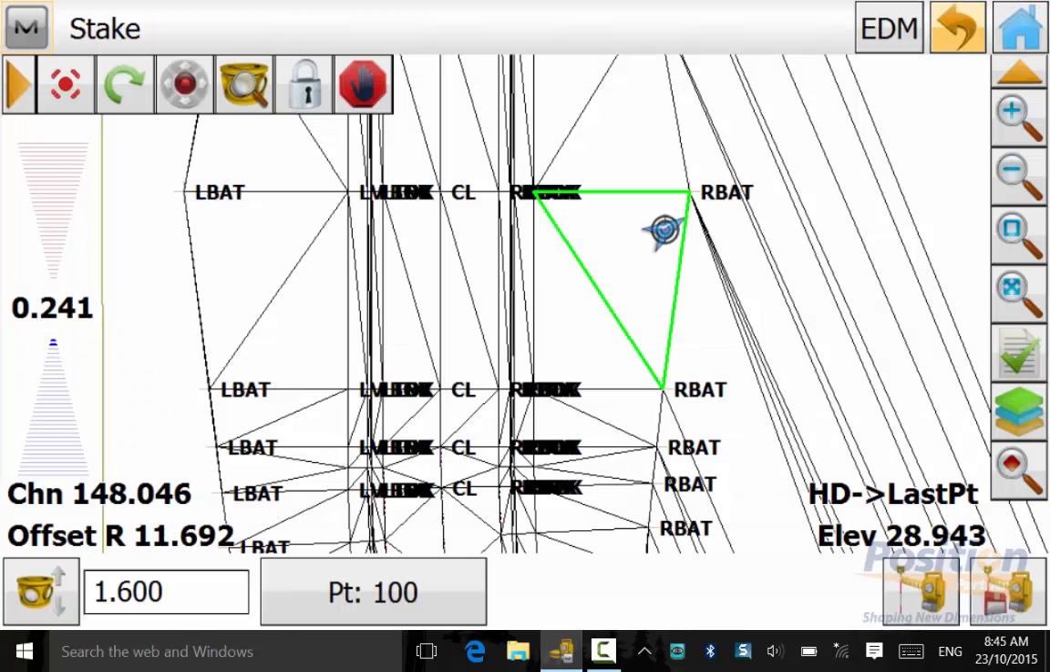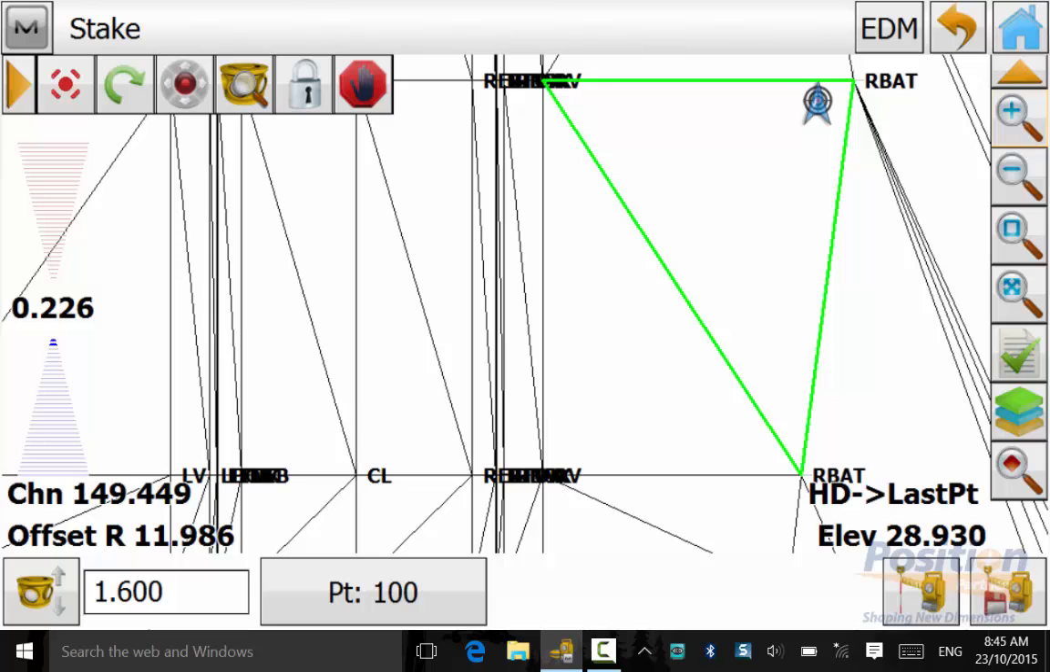As we can see on the screen, as you're going along the surface and you go into a different triangle of the DTM, it will highlight the current DTM triangle that you are reading from. You'll notice on the left hand side the cut and fill bar will go totally green once you are within your tolerance of 20 mil.